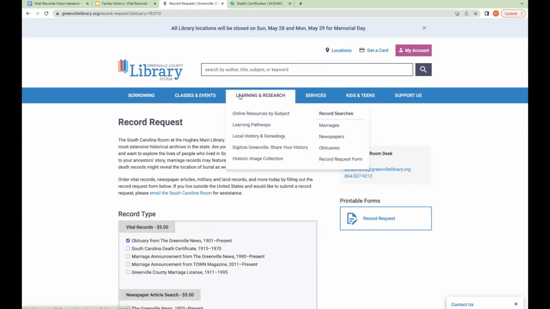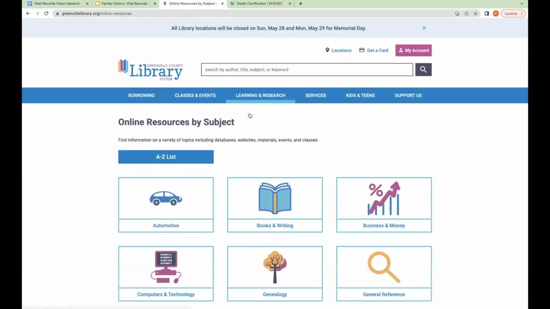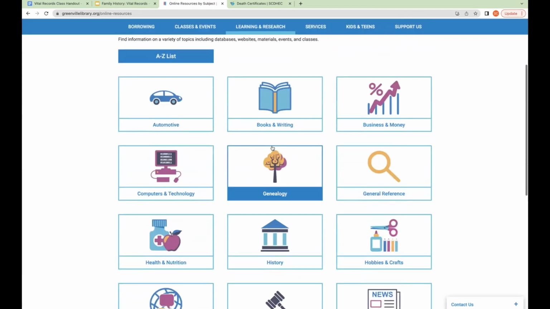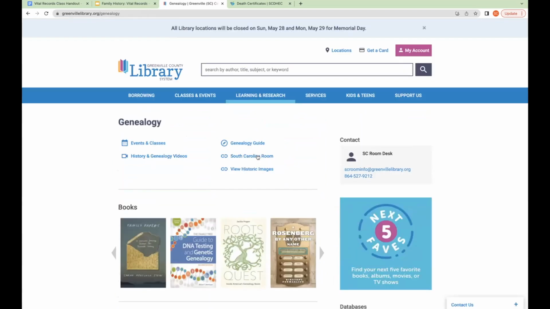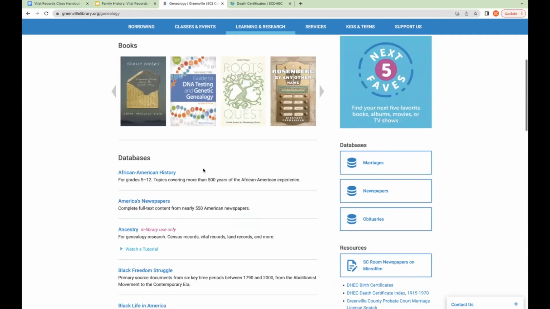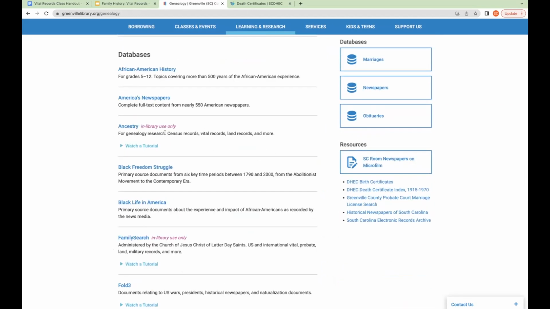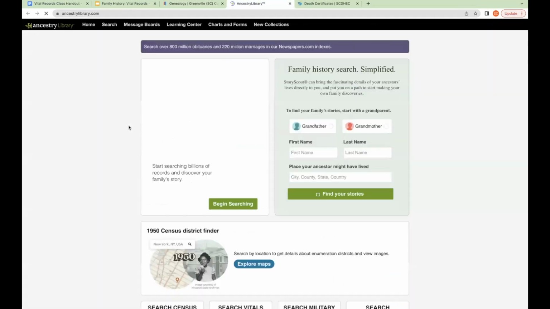So from our page, if you go to Learning and Research and then do online resources by subject, go down to genealogy, and this is linked on your handout directly. Then you can scroll down, you'll see all of our databases. You'll see that Ancestry Library Edition is in library use only, so you won't be able to follow along with me here, but I just want to show you really quick.